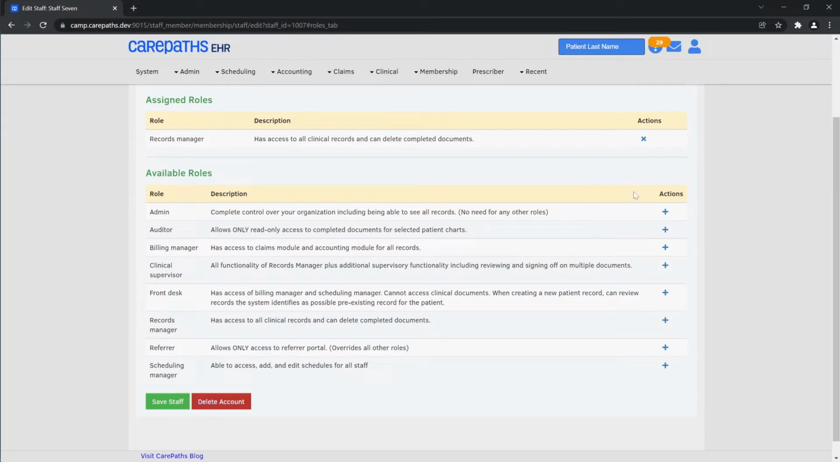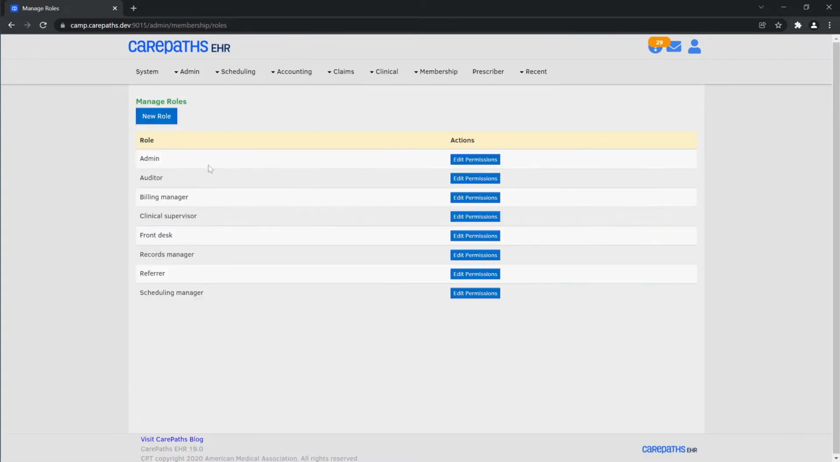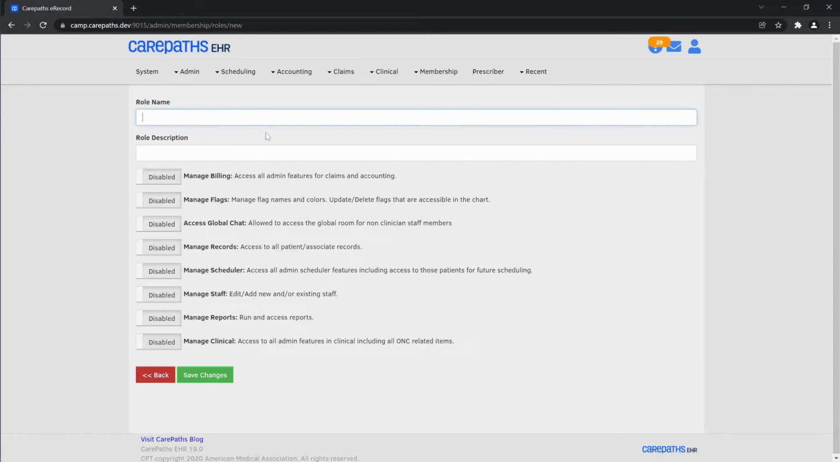So rather than selecting multiple roles, we're going to go to this admin menu up top. We're going to select Roles. We're going to click New Role. And we're going to create a new custom role to fulfill the needs for this staff member. You can call it whatever you want. We're just going to call this Custom Role.